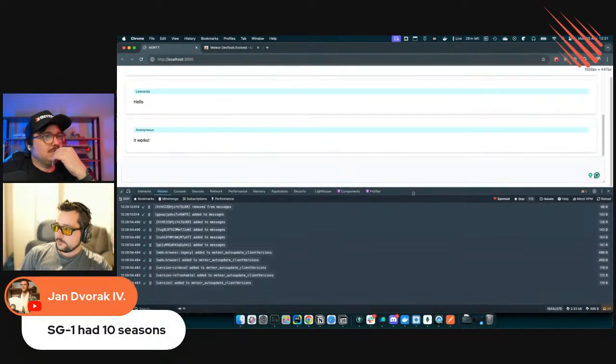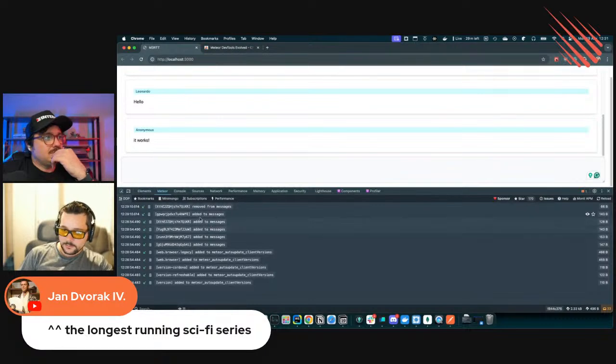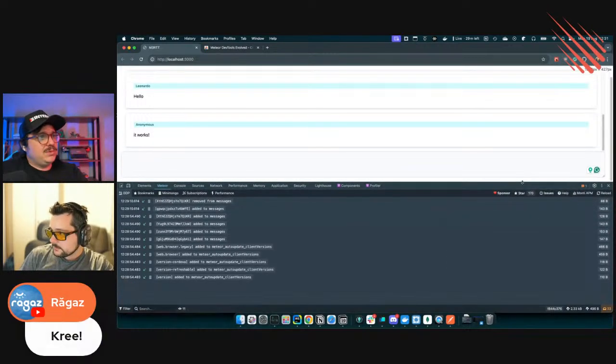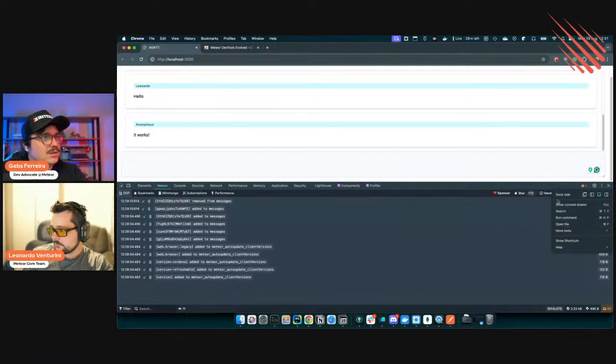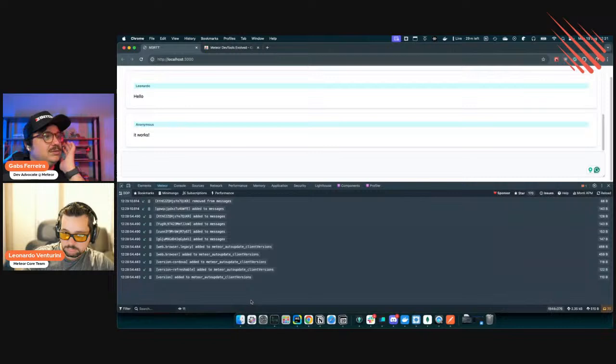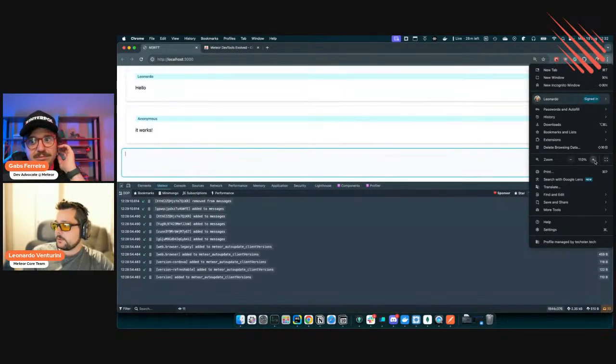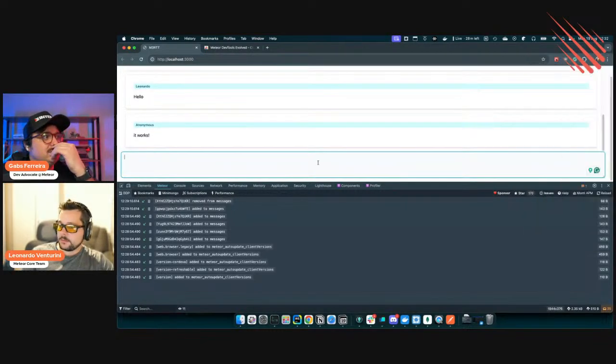I'm not sure if it's visible. Can you see it, or is it too small? I don't think there is a zoom. If you press Control Command Plus, no. Okay, we'll have to go with that. I think it works only for the client, not for the dev tool.